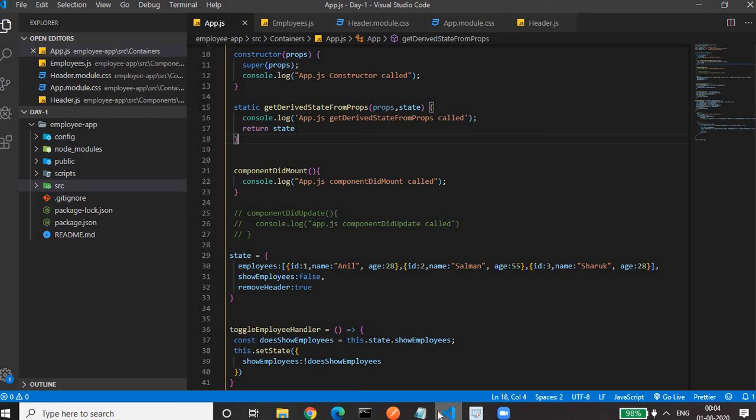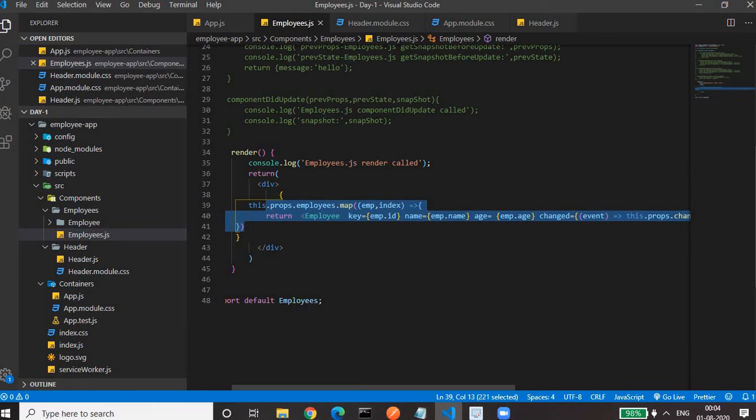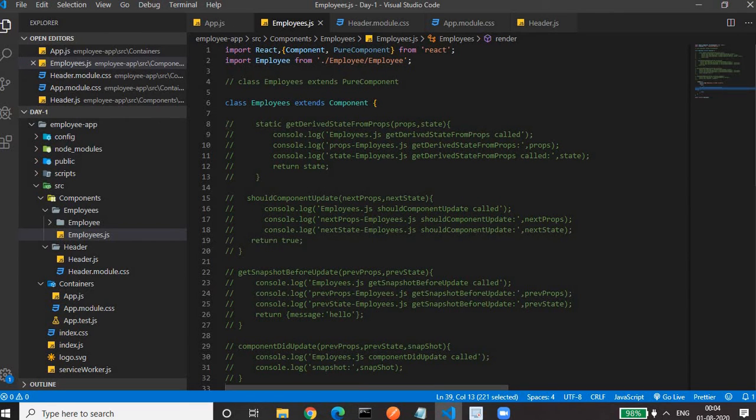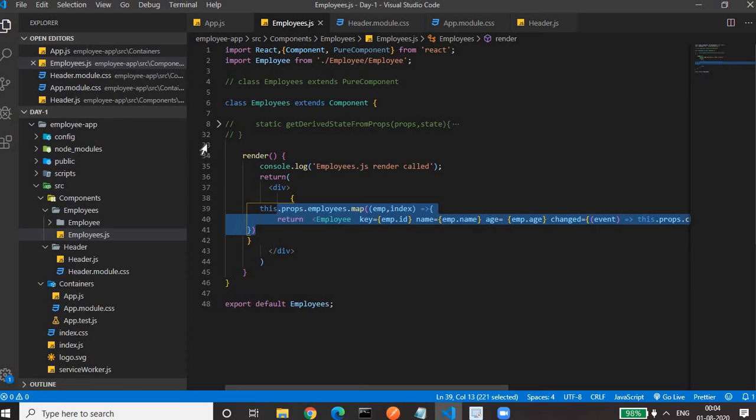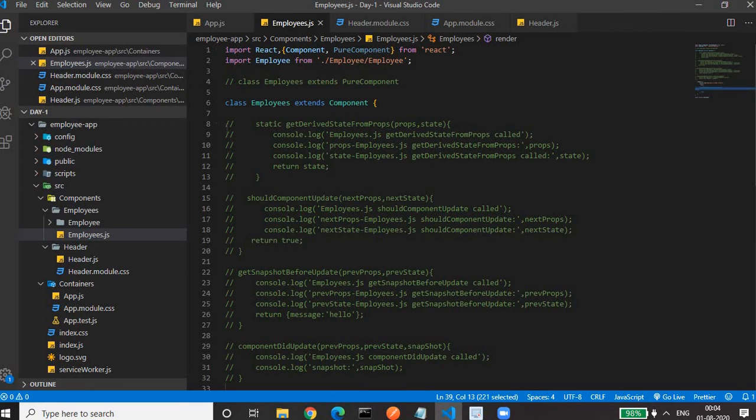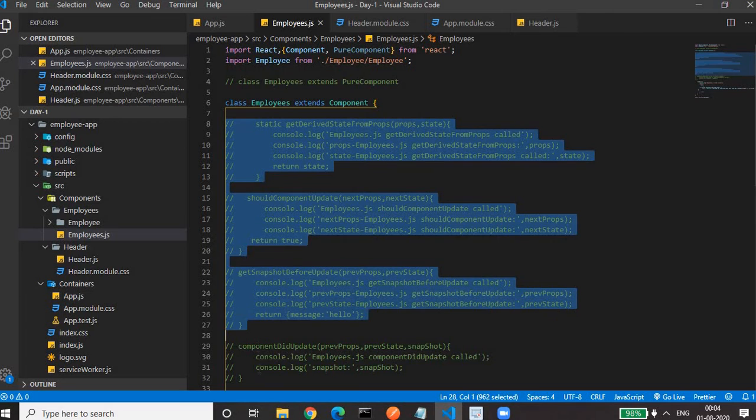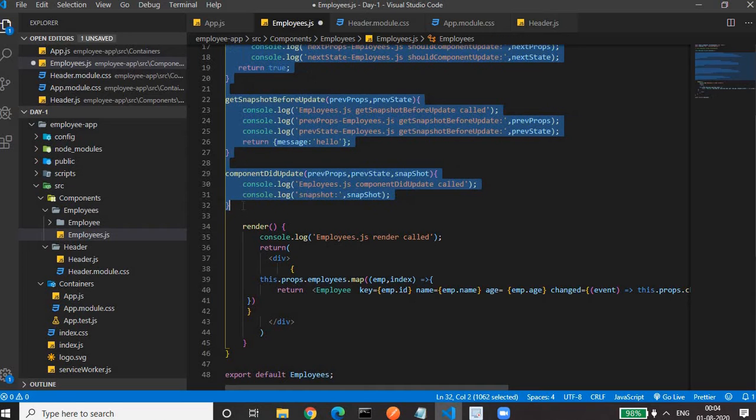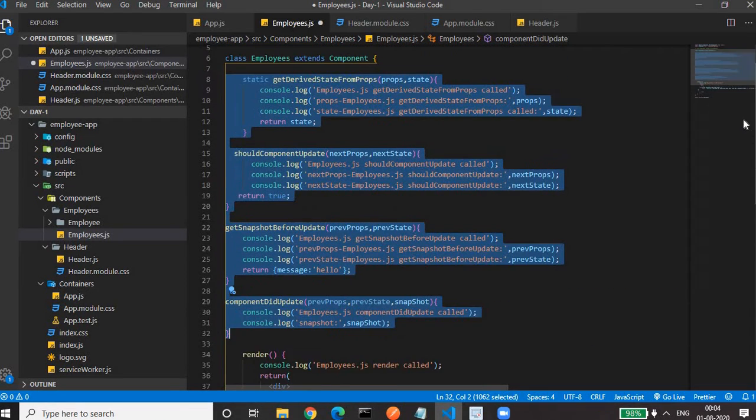Now we'll see some other lifecycle methods which are executed when our props change. Okay. So during the updation, for that we'll go to the employee.js file. It's also a class based component. So these are the methods. Let me undo and uncomment this code so that it will be executed. Okay, up to here. There are a lot of methods. Okay, don't worry about that. We'll cover each one by one.